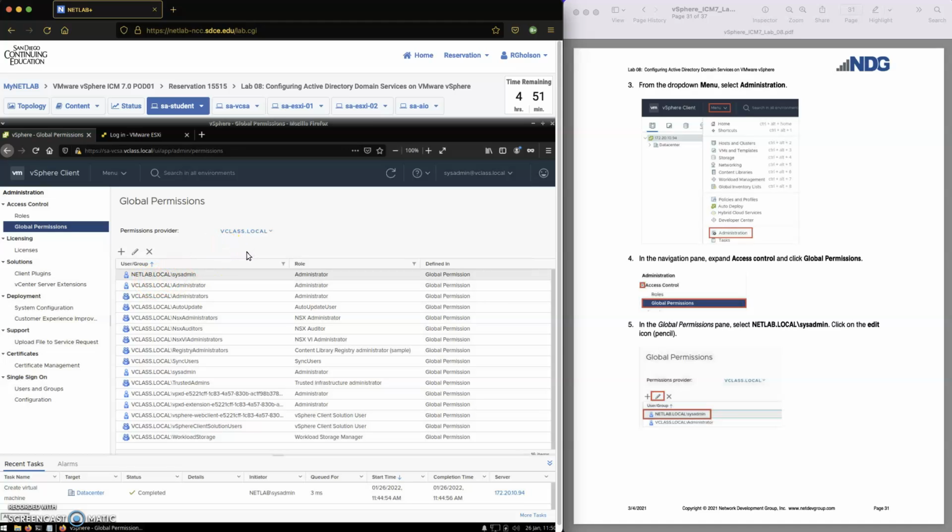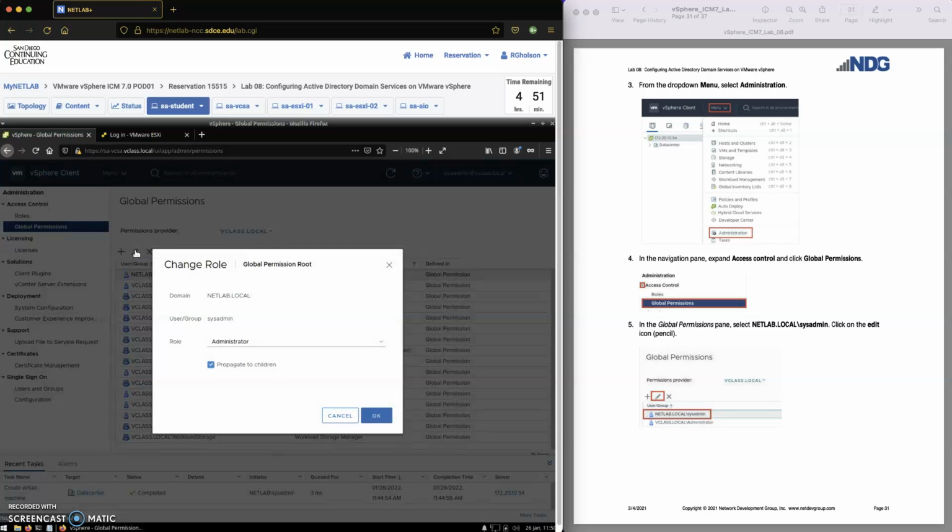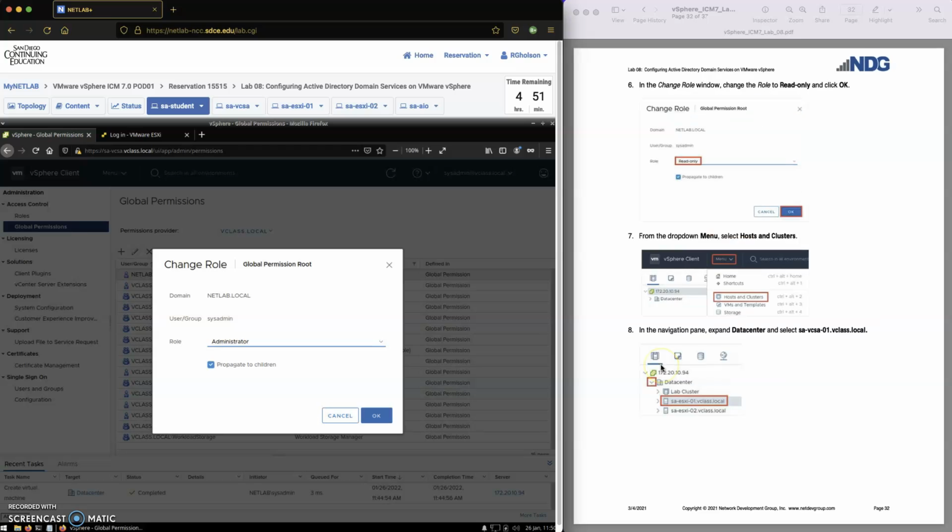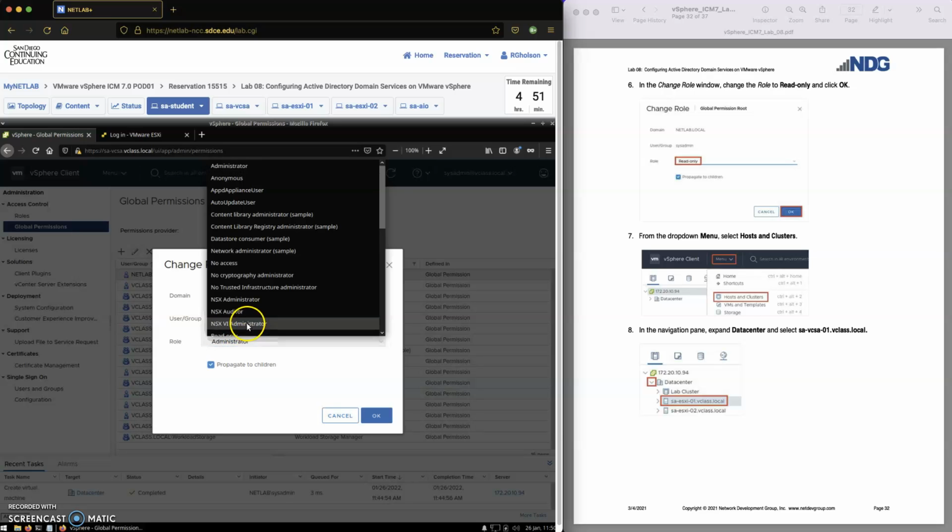And so what I would like to do now is change that netlab.local account here. So I'll go ahead with that highlighted. Click the modify or pencil icon. It's the edit icon. And what we're going to do is change this role from administrator, which provided many capabilities, to read-only and see how that affects things. So let's go ahead and get that set up now.